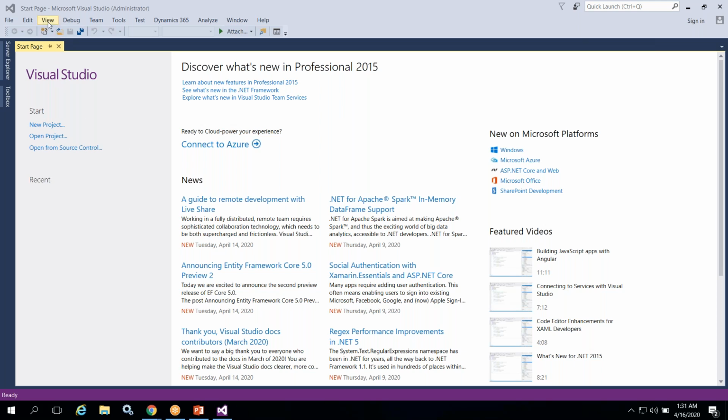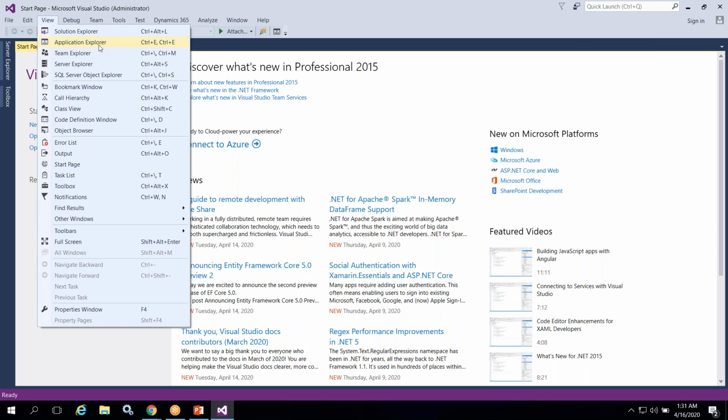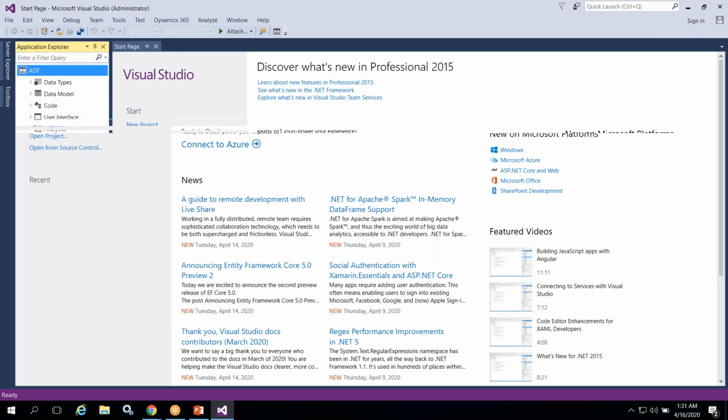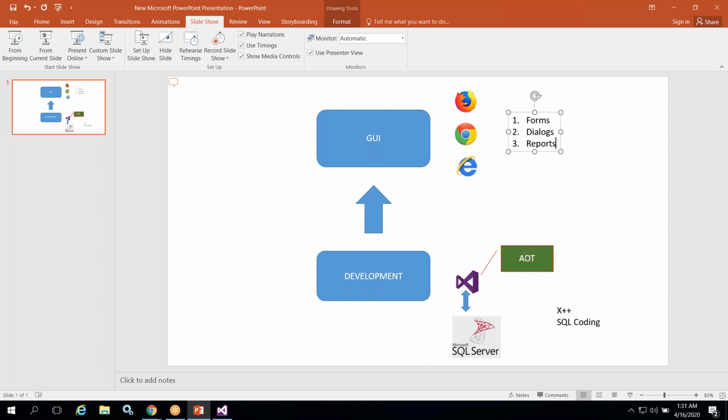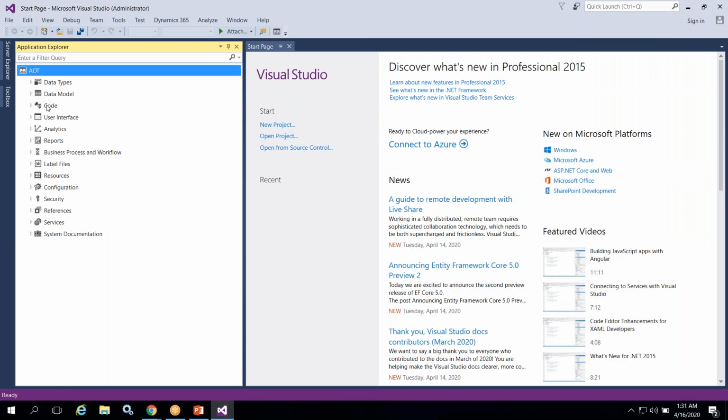In View, there is Application Explorer configured here. In this Application Explorer, there is the AOT, as we discussed. It is a development area, the Application Object Tree. In this Application Object Tree, we will create whatever we are seeing in the user interface, like forms, dialog boxes, reports. All the things we will create here.